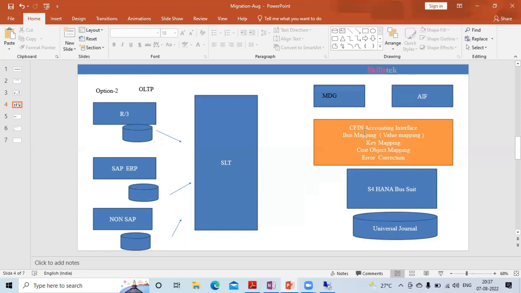Thank you. And one additional question to this: let's say in an R3 environment itself, when companies are using MDG, how does this change?